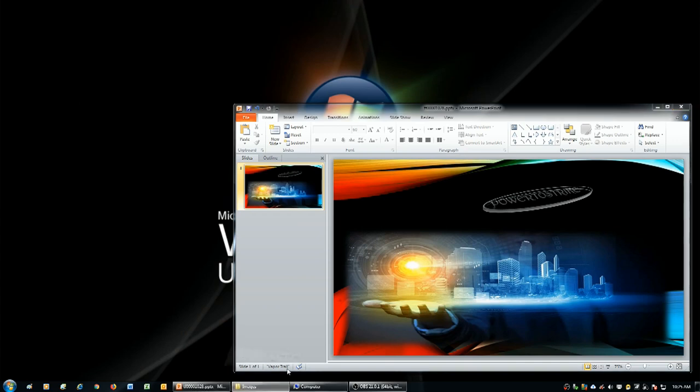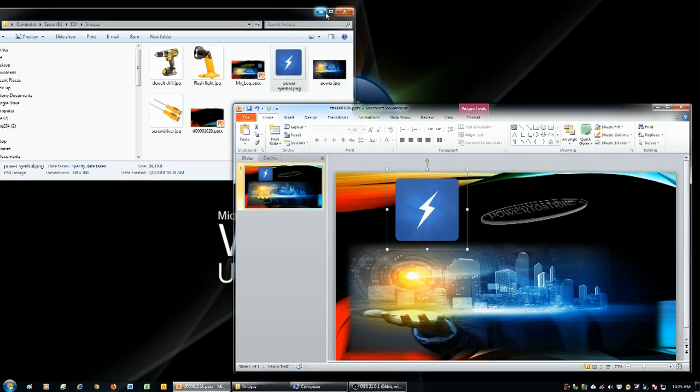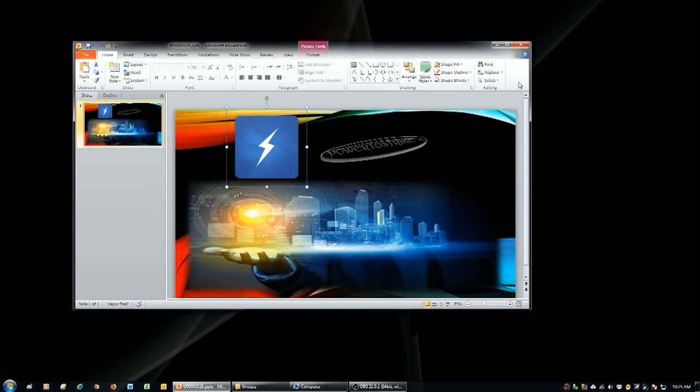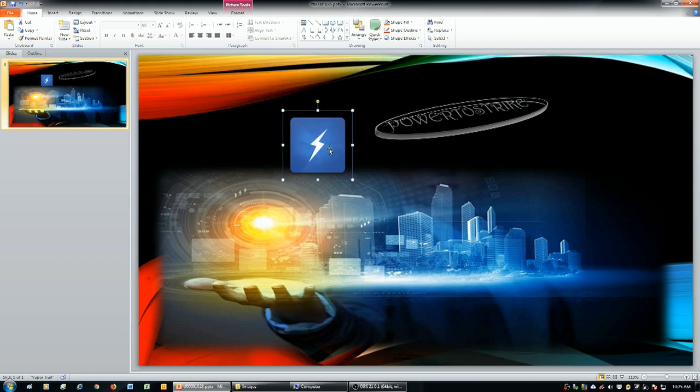Power. You need some. So I have the icon here, and I'm going to bring it in as a picture. It's good, power, a simple claim. I don't want it to be big, so I'm going to make it proportionally small down here.